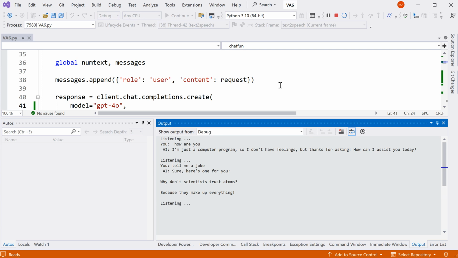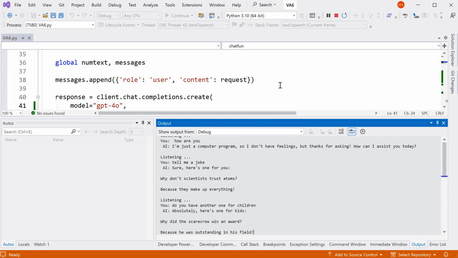Do you have another one for children? Absolutely. Here's one for kids. Why did the scarecrow win an award? Because he was outstanding in his field.